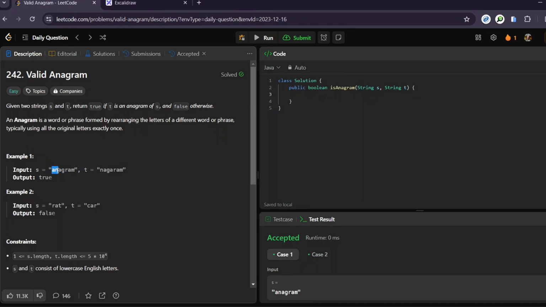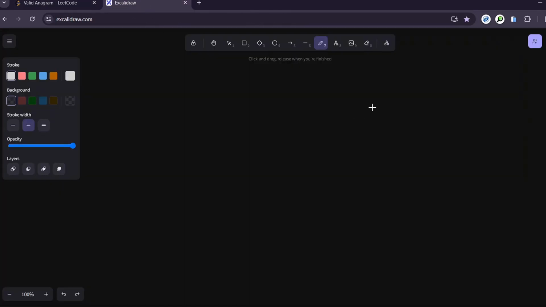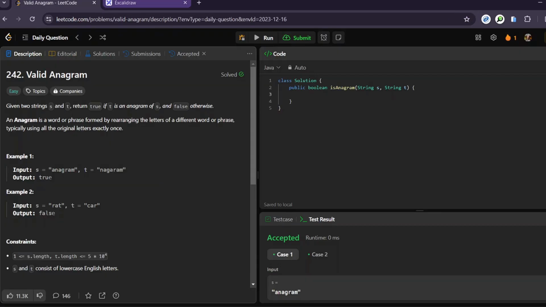As you can see, we have to count that the number of characters in the s string is equal to the t string. So what we can do is create a map, and inside that we can store the frequency of each character.